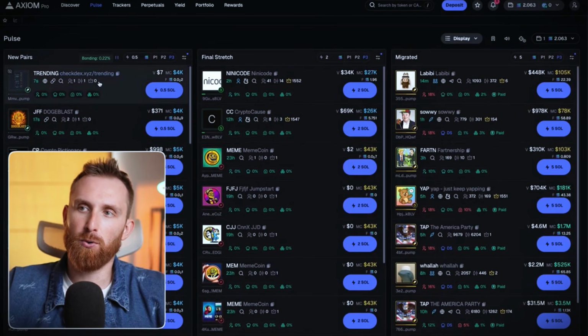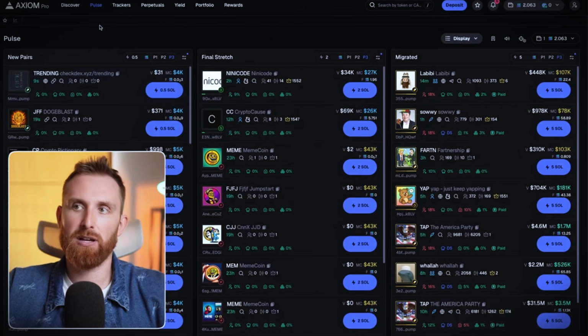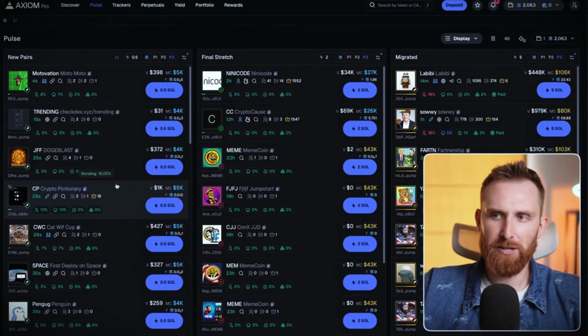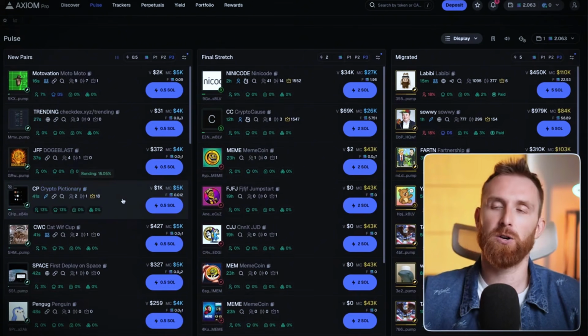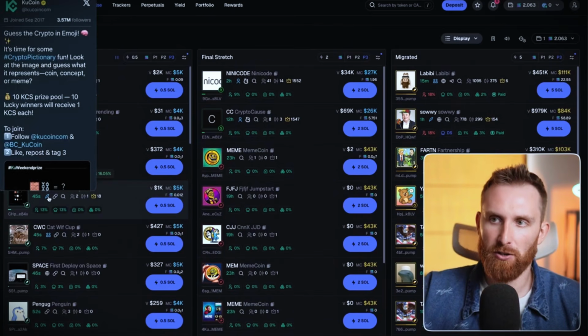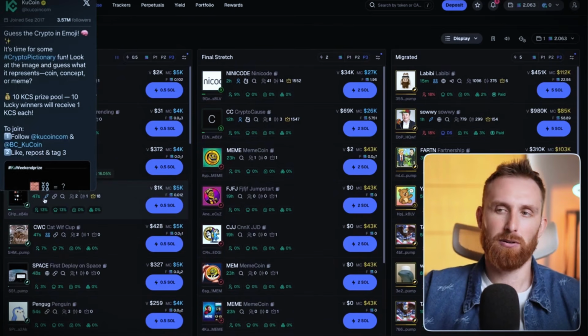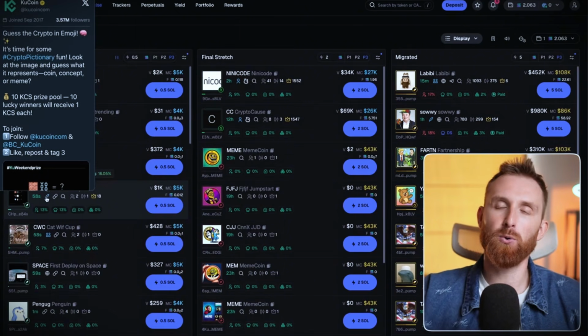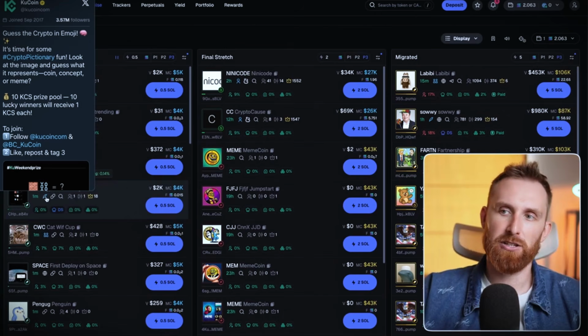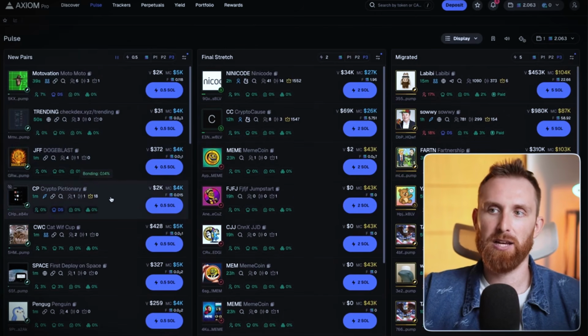Next up, we also have more things right under the token, and actually Axiom added a big update because, for example, we have this token called CP, Crypto Pictionary, and now there's a quick way to learn where this project is from, and how they got inspiration. For example, let's hover on this blue icon, and you can see KuCoin, which is a big exchange with lots of followers, posted this tweet and mentioned this word, and this is basically how they created this token.